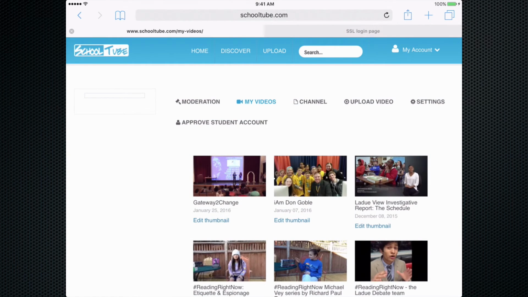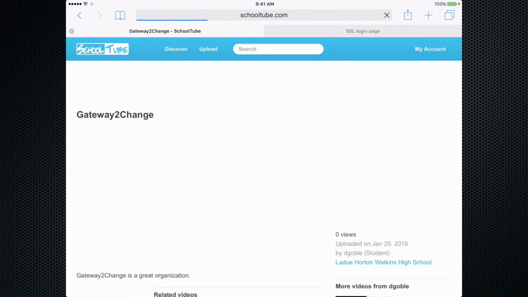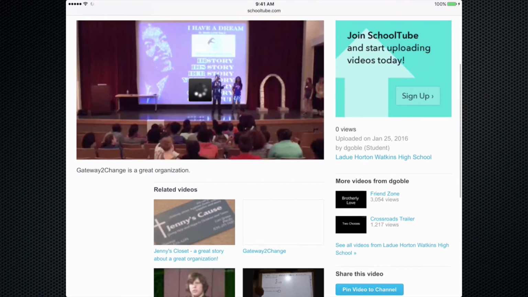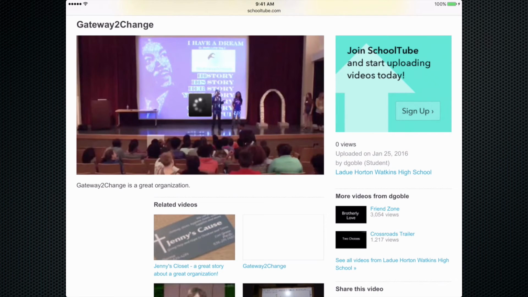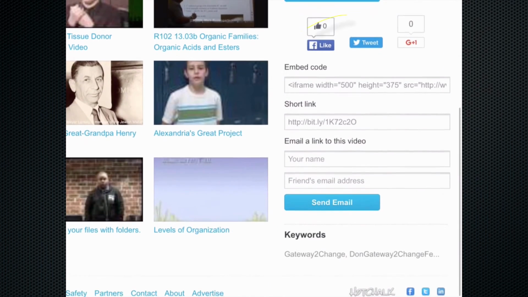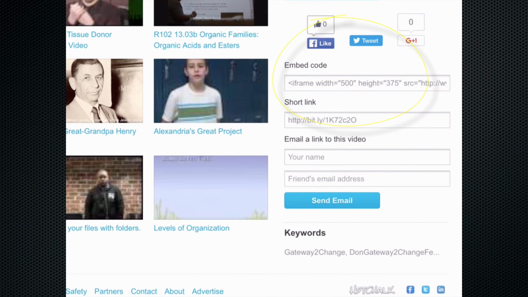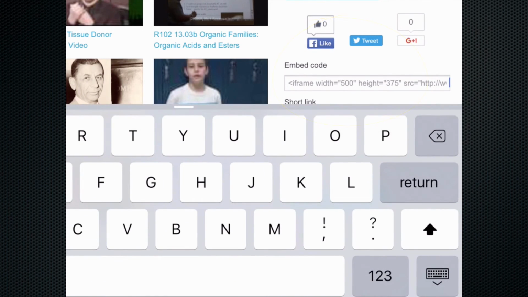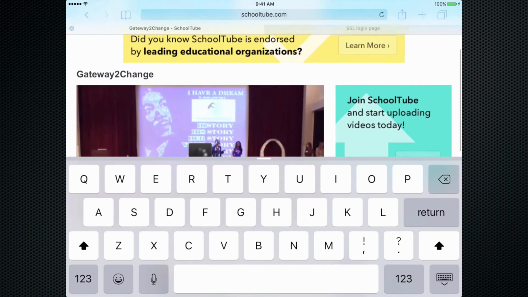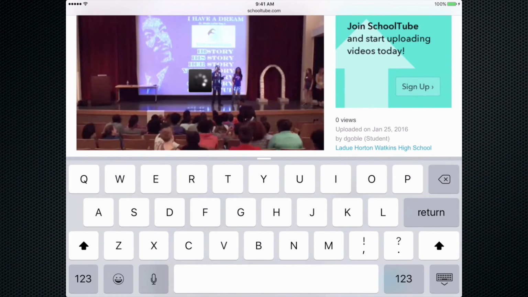So what I can do is I can tap on the video, and it'll take me to my video page on SchoolTube. It might start playing here. So what I can do, though, is I want to show you where you can find the embed code to add to any kind of website whatsoever. On the lower right-hand side of the screen in the right column, you'll see embed code with the iframe and the width, and you can just copy that embed code and paste it into any kind of website that you may have. If it's a kid blog, if it's Weebly, if it's WordPress, it doesn't matter.